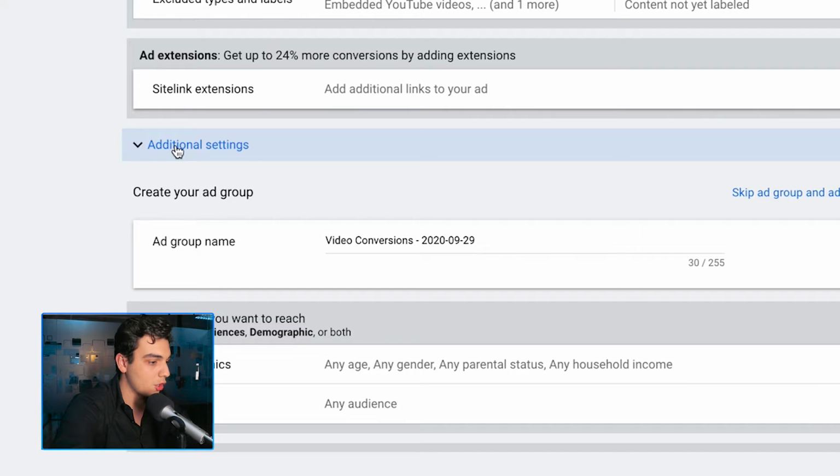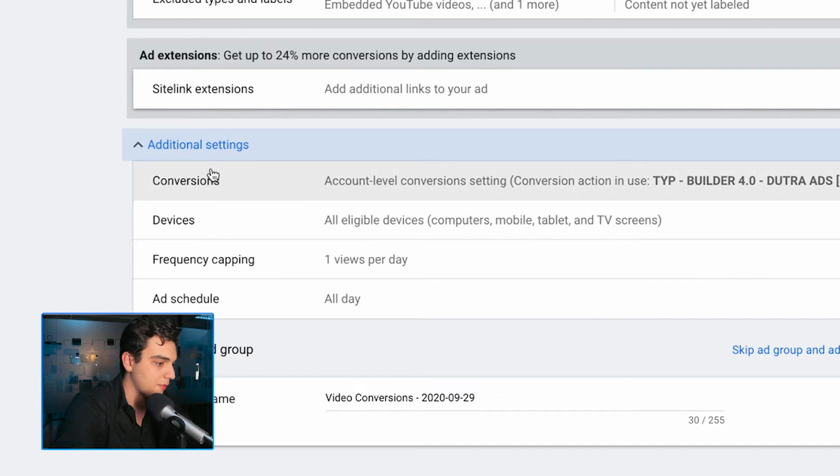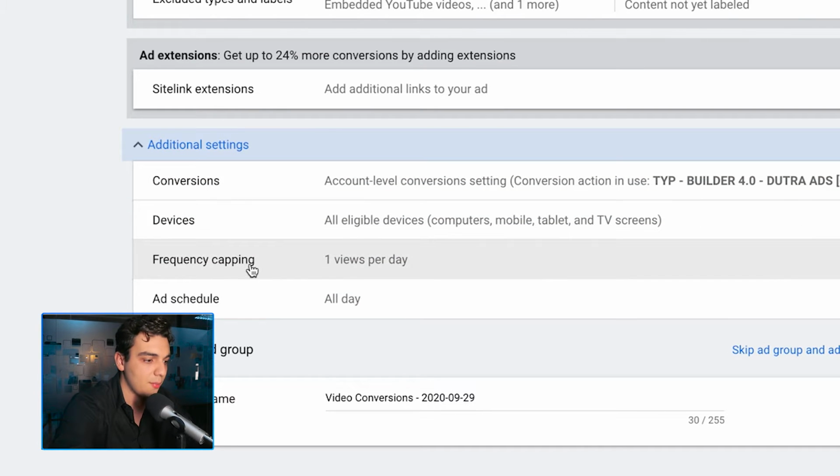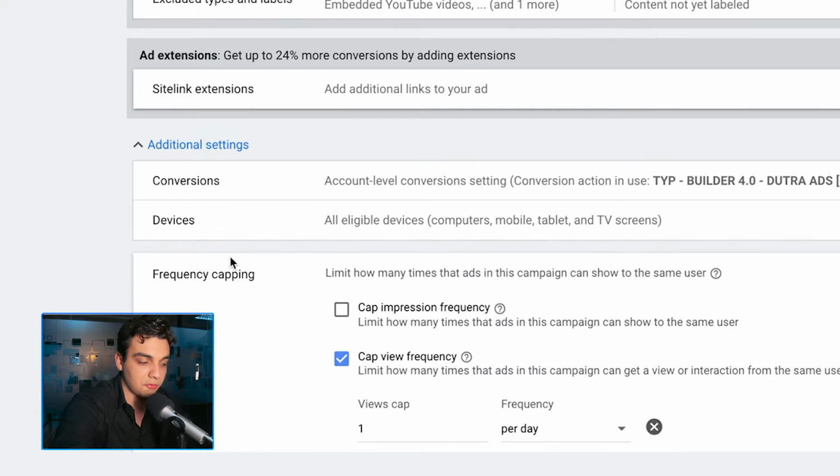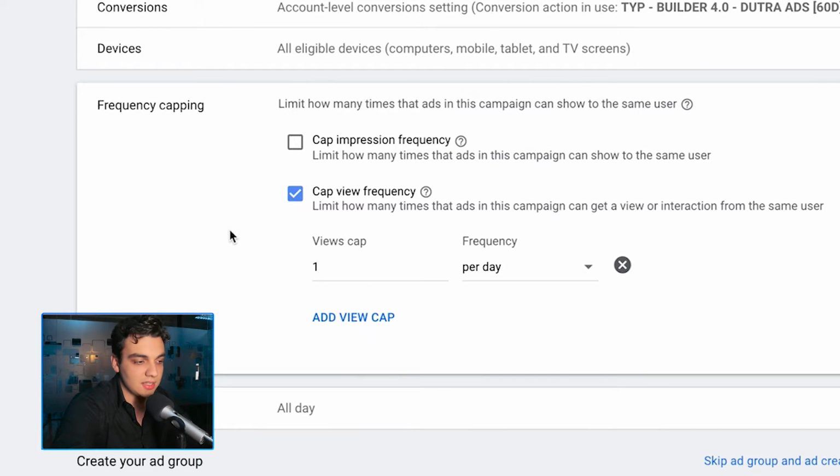Now that's done, we're going to go to additional settings. As you can see, we have conversions, devices, frequency capping, ad schedule. We're going to click on frequency capping, and as you can see, I have selected cap view frequency, 1 view per day. That's how much I want my viewers to watch my ads. I only want them to watch once a day. You don't want to keep pushing your ads way too much. I feel like this gets you the best conversions as well.